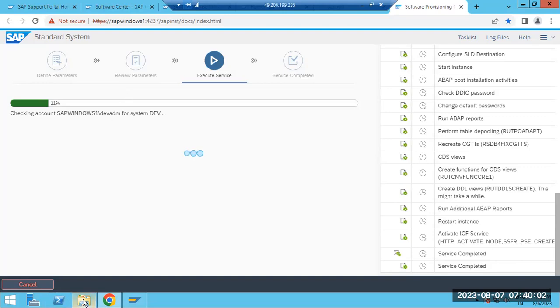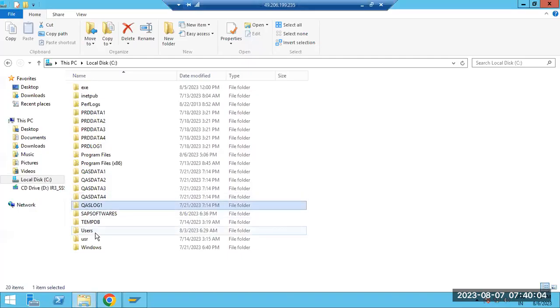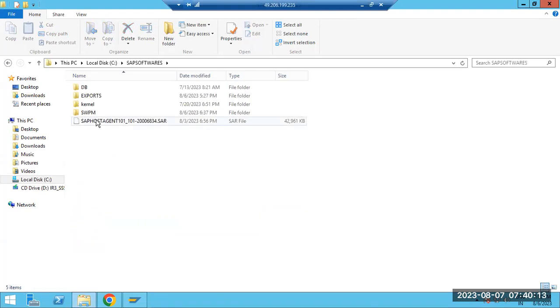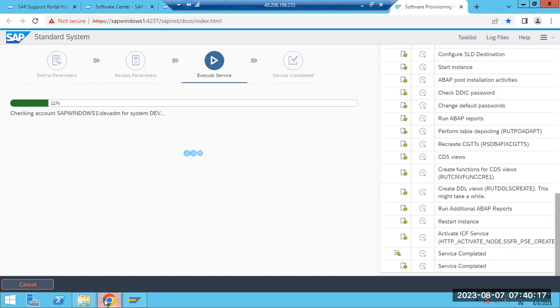Why? Because there is only one SWPM in the one OS where you are doing the installations. It's not shared; it's in the C drive. When you start it, the process is allocated to your user only. So at a time, only one person can start the installation.